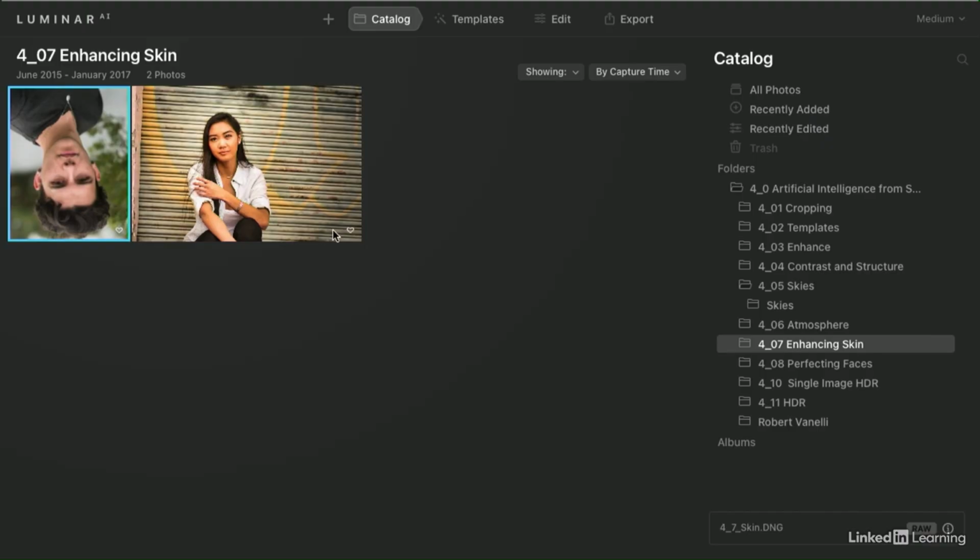And remember, it works great in conjunction with other technologies like Sky Replacement and Structure AI, as well, of course, as Enhance AI, which should be used on pretty much every photo. Let's take a look at some of the improvements Luminar can bring when working with the portrait. Let's go ahead here and open up a picture.